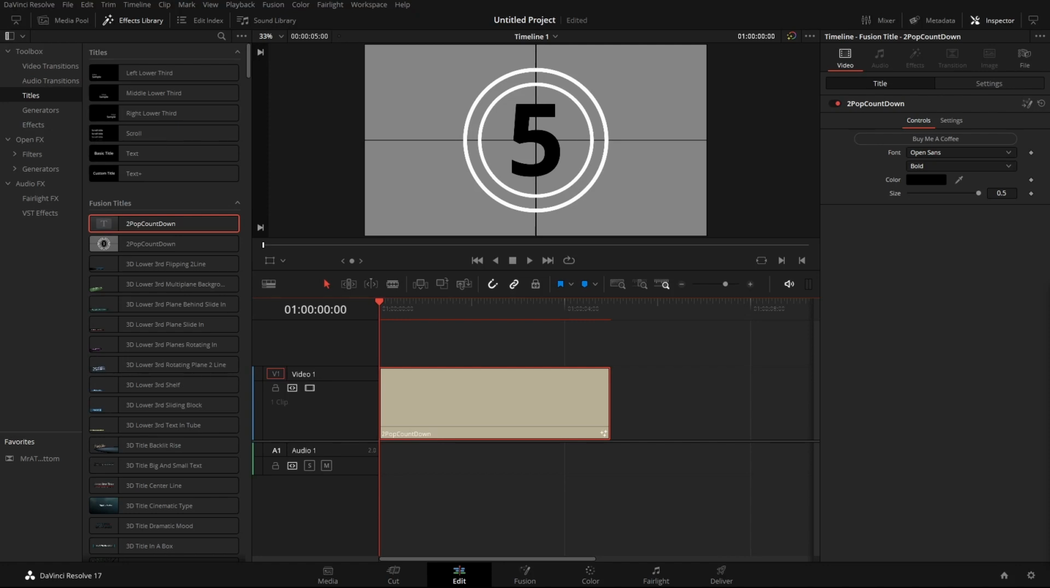We're going to have a look at doing coding and putting some controls in the inspector.